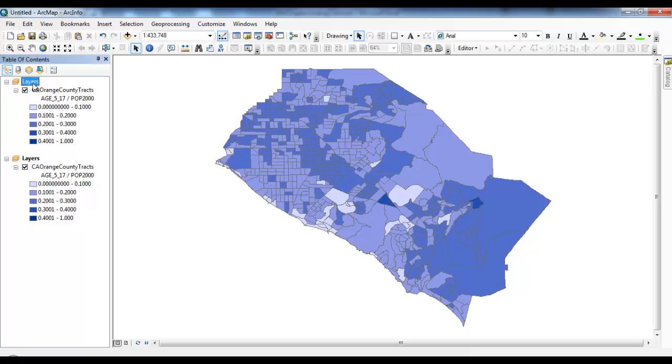And you can rename these data frames just the same way that you rename the layers. Name this one kids, and this one seniors, or whatever you want. All you have to do to change it is click on it once, and then click on it again. So click once to highlight, and then click once again to bring the cursor up. Notice that's not double clicking, it's click once, stop, and then click again.